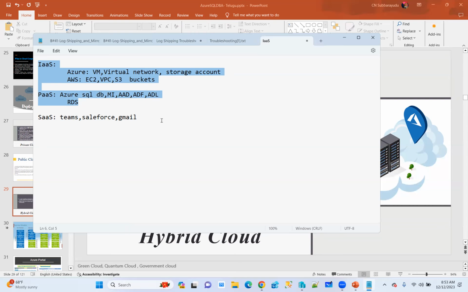If you especially go for AWS, but most SaaS is Teams, Salesforce, Gmail. All these are SaaS services. These are the most famous services everyone knows: Infrastructure as a service, PaaS, SaaS. But someone may call it in a different way, sir. DB as a service, database as a service.